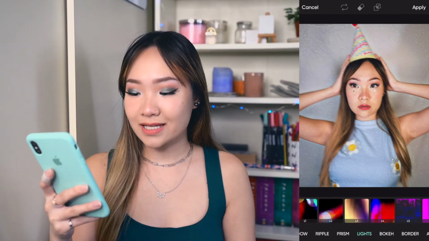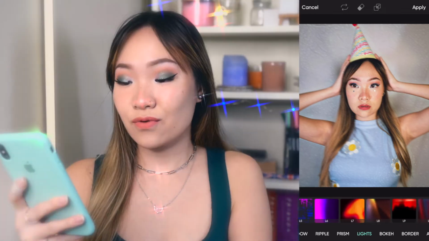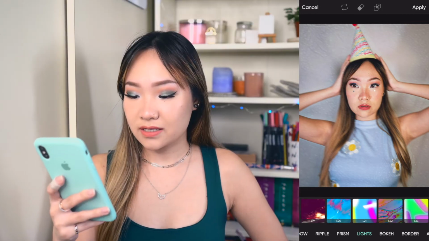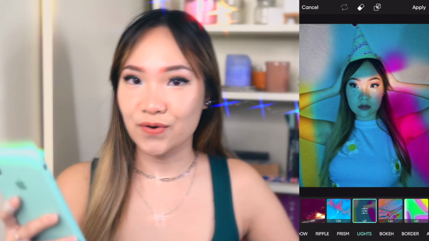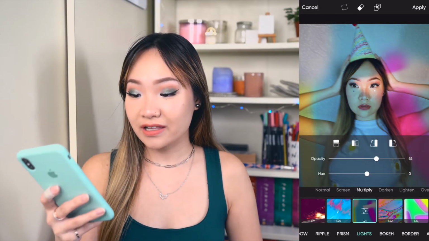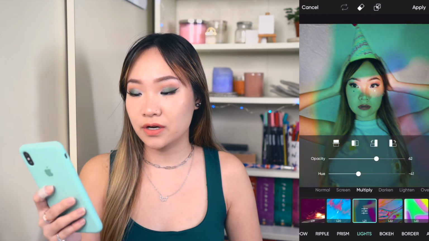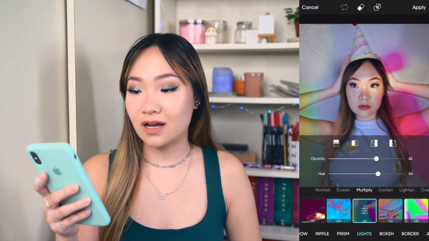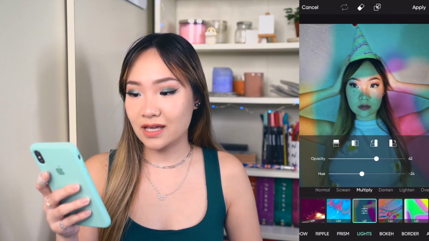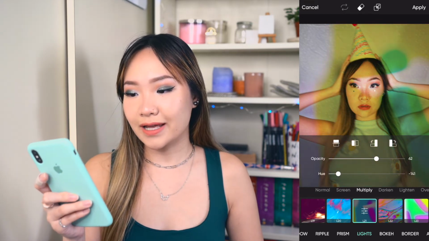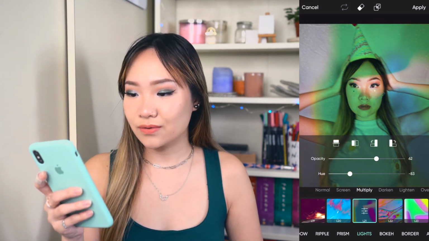Okay, I'm going to go into lights, and the one that I found to be really pretty is L21. So over here, you can see it adds to the effect now, right? One thing I really like about this is that you can change the hue. So depending on the effect or look that you want to go for, you can really customize it to the color scheme that you want. In this case, the color scheme that I was looking for was more greenish, bluish.